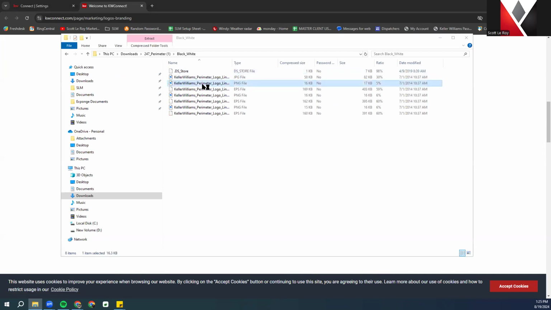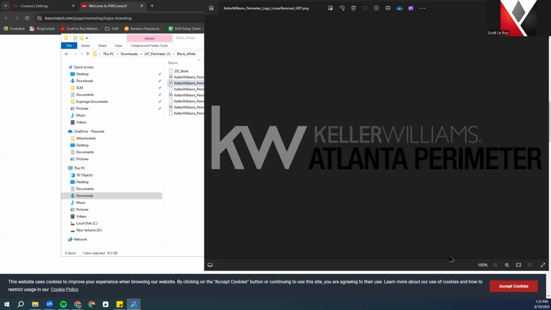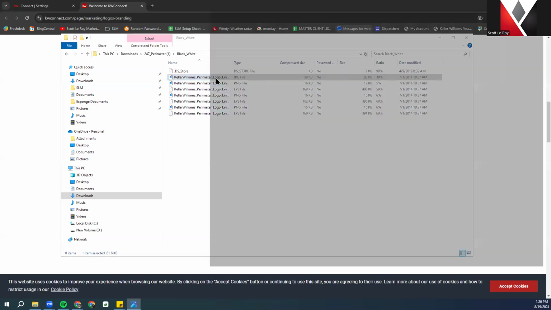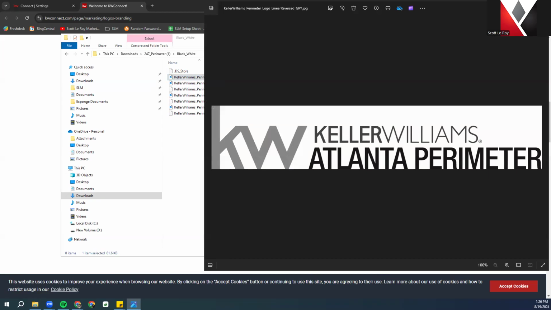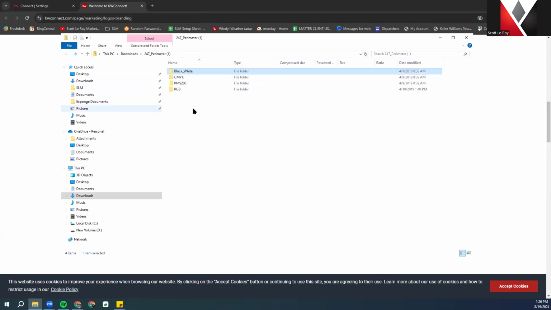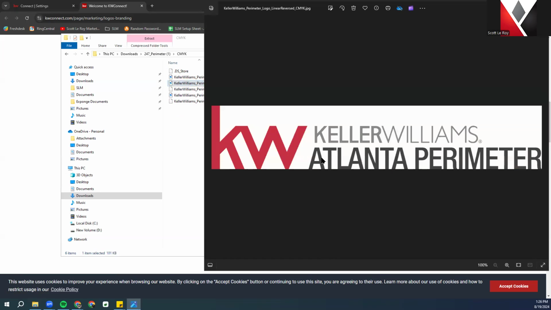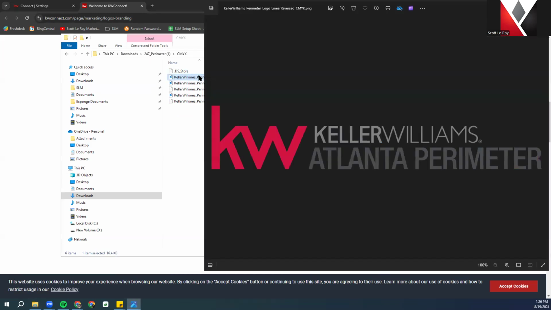So when you click on them, you'll see that these are black and white logos with the transparent background. Some of them do not have a transparent background. Or you can go back, and this one is going to be the red and gray and black kind of non-transparent. There's all different kinds of files here for you to use.